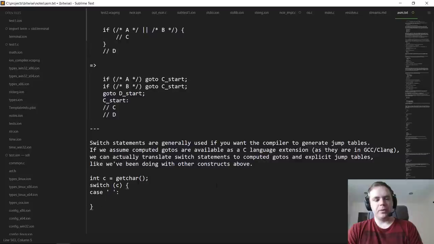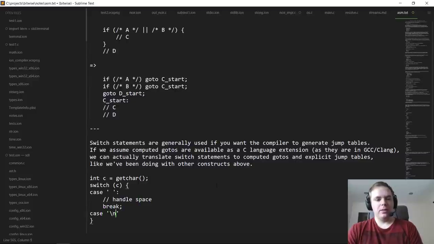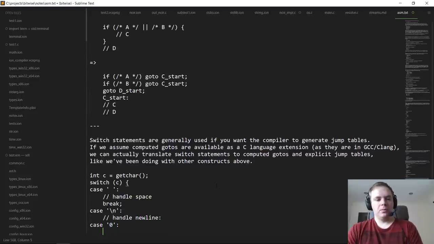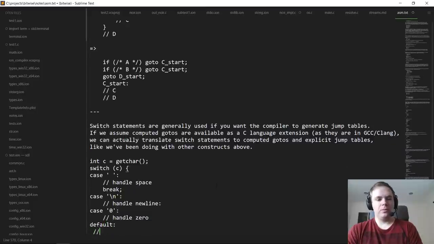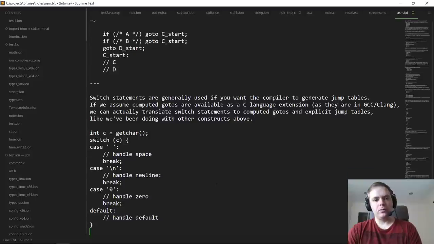Suppose you have something like this: scan white space, or I don't know, this is called handle space, break, handle newline, handle zero, handle default. Let's just put breaks on all these. Something like this, or maybe I'll do it like this, just to follow our convention of using these capital letters to denote different code sections.